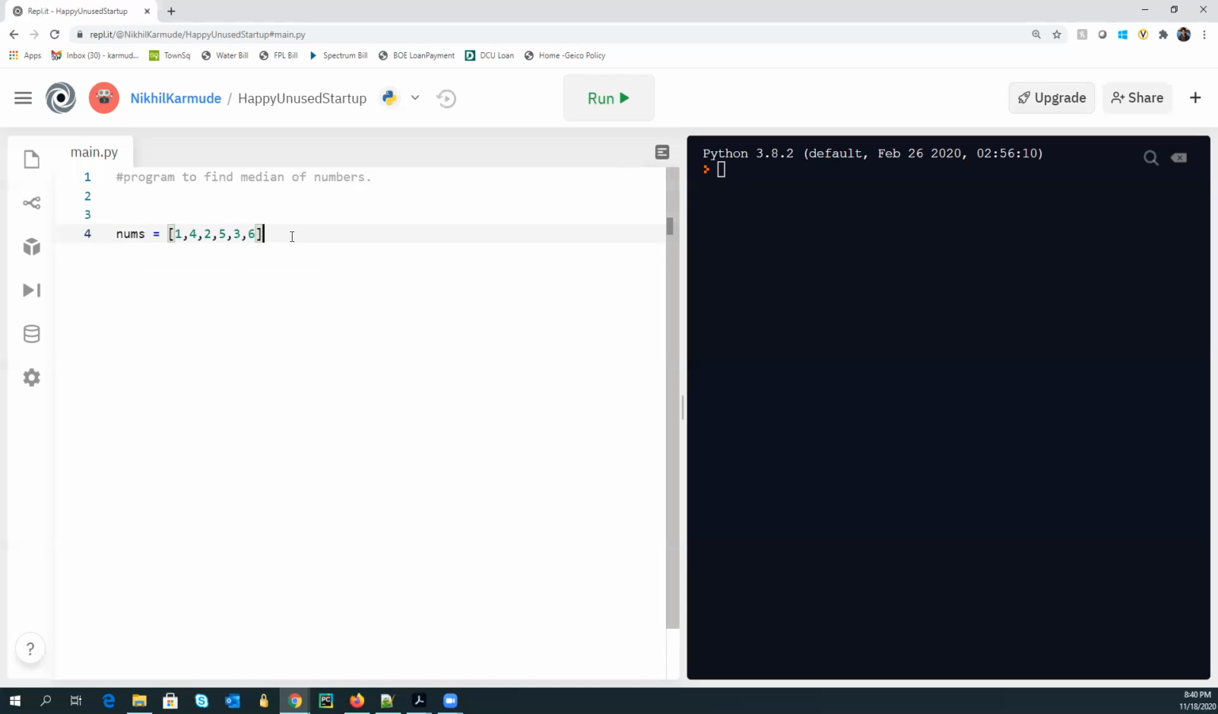Now if you see, the numbers here are from 1 to 6, but they are in randomly placed order. They are not in ascending or descending order. As part of our job, we need to find the median of this list of numbers from 1 to 6. Ideally, median is nothing but finding the middle element from your given list of numbers, and the numbers should be in ascending order or descending order.